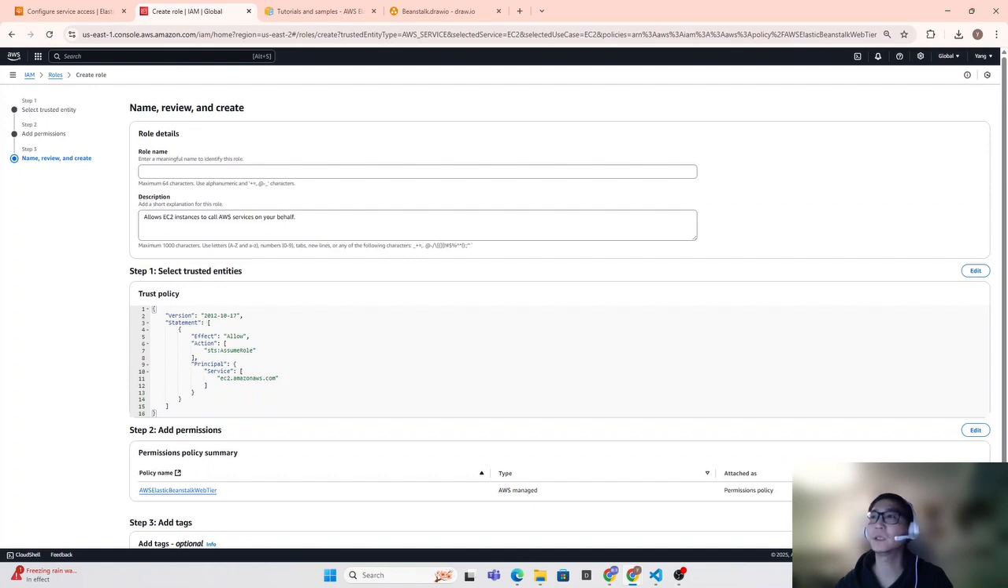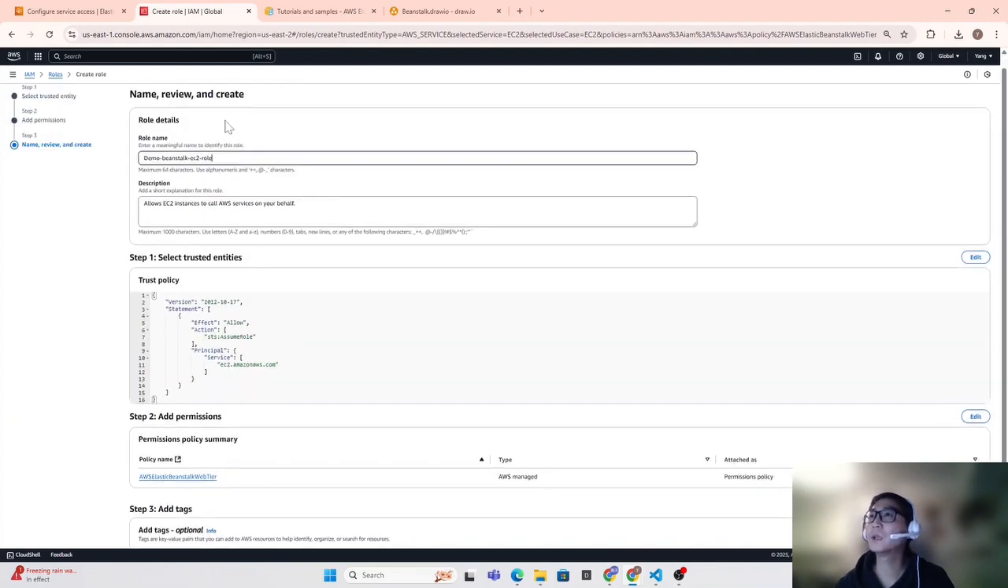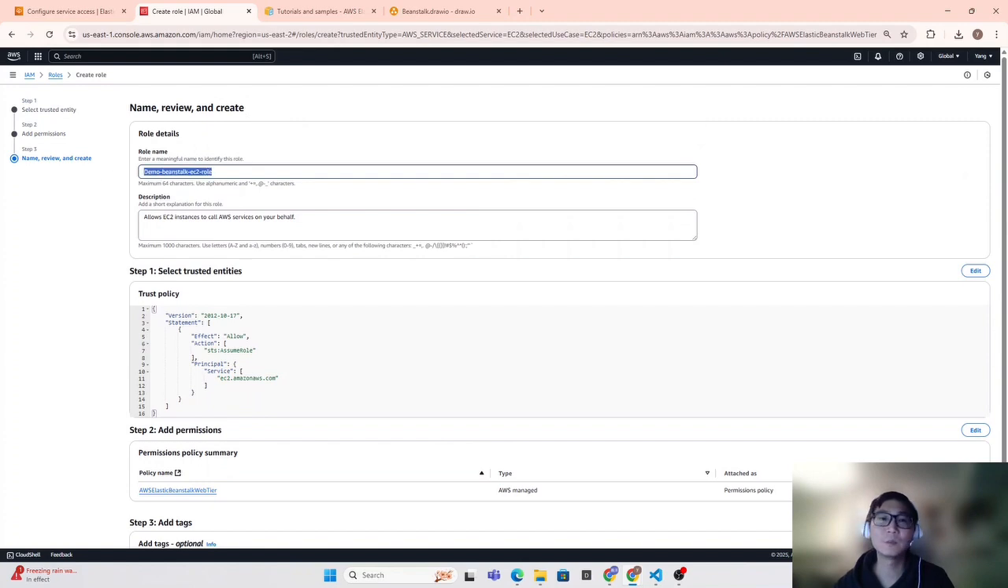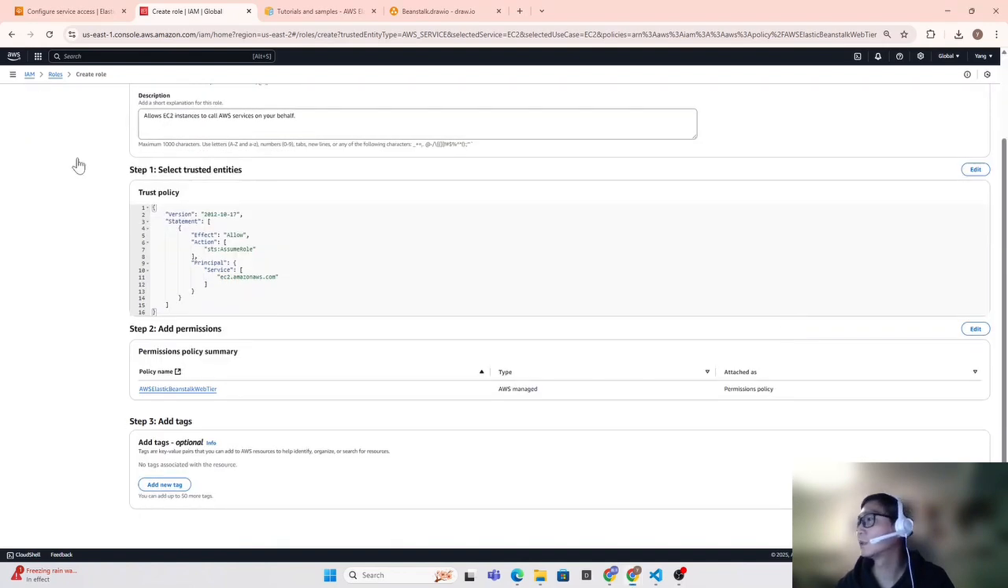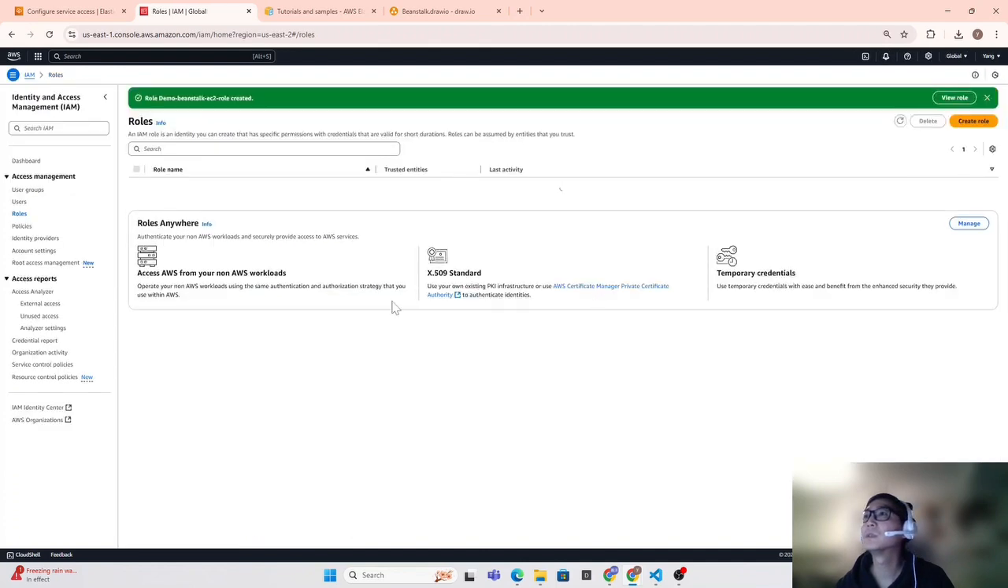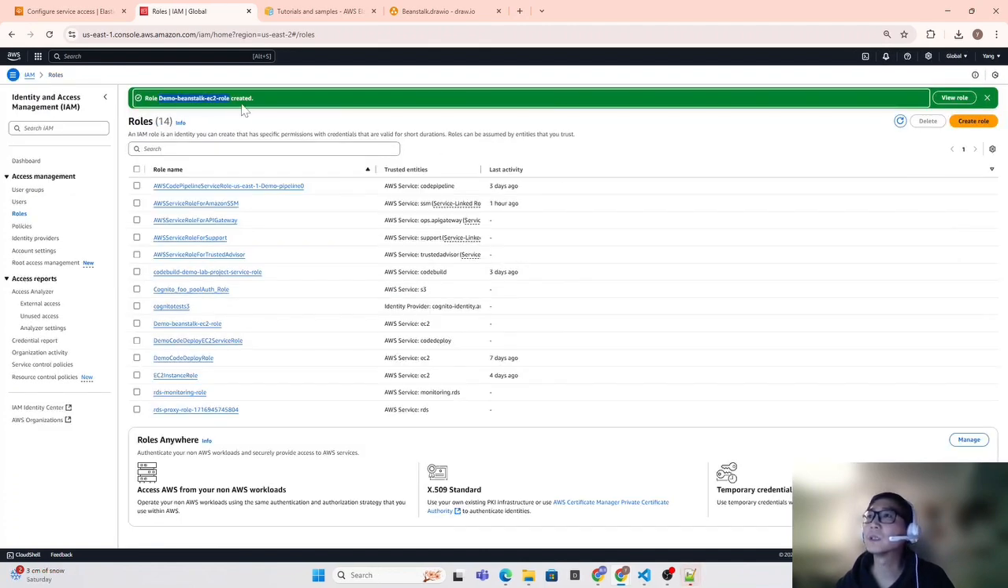And I will name it demo beanstalk EC2 role. Then I will copy this one, put it in my note. Let me create the role, and yes, it's created. Then I need this one.